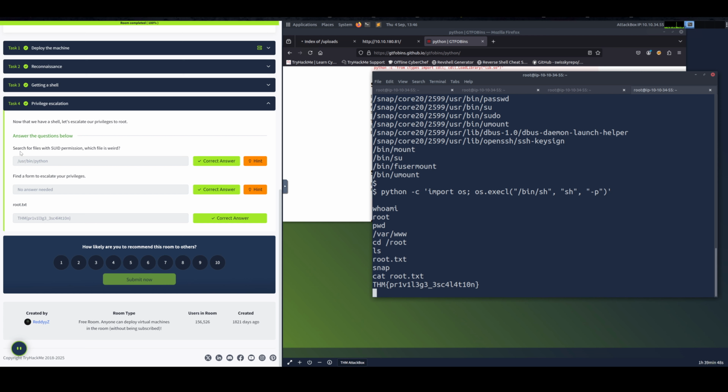And let's go back and answer. So what is the SUID permission that we were looking for, and we felt it is weird? That's /usr/bin/python2.7. What is the way to escalate our privilege? We used the SUID in the Python binary to be able to do this. And finally we got the root.txt file, and we were able to solve this CTF.